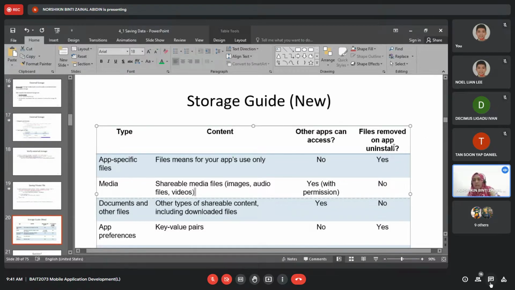Files removed on app uninstall? No, because this one is open. Open as in not private. Okay, it's not attached together with our app. It's different from the first one here, app specific file. So let's say I uninstall, the data will still be in my phone. The data will still be in my device.